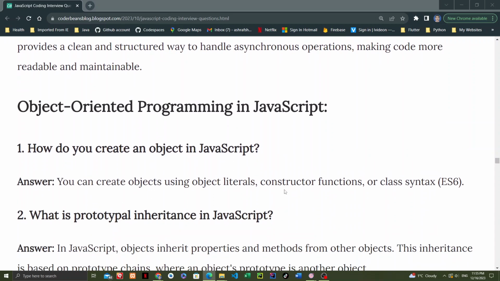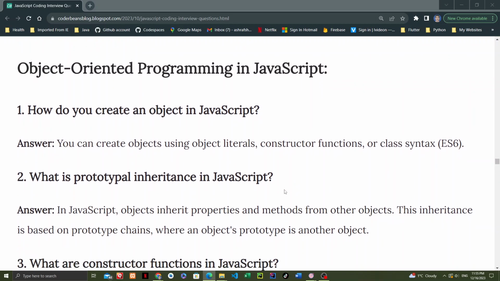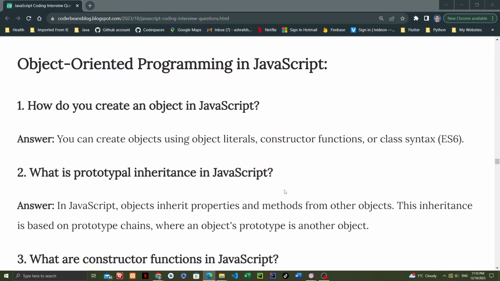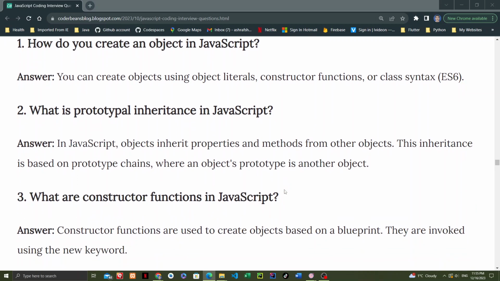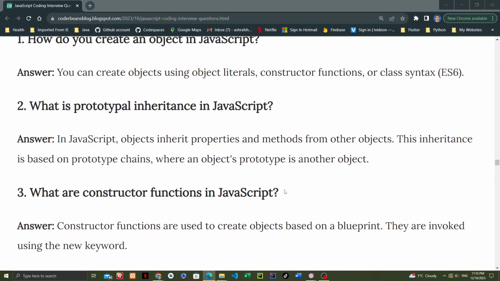1. How do you create an object in JavaScript? Answer: you can create objects using object literals, constructor functions, or class syntax (ES6). 2. What is prototypal inheritance in JavaScript? Answer: in JavaScript, objects inherit properties and methods from other objects. This inheritance is based on prototype chains where an object's prototype is another object.